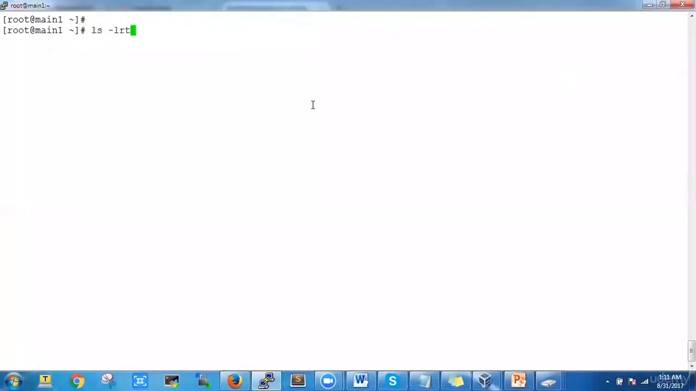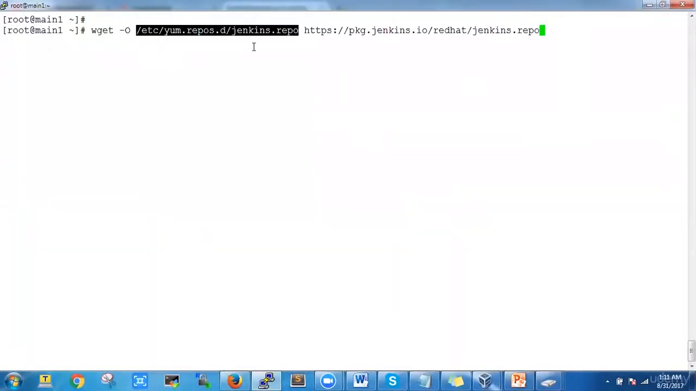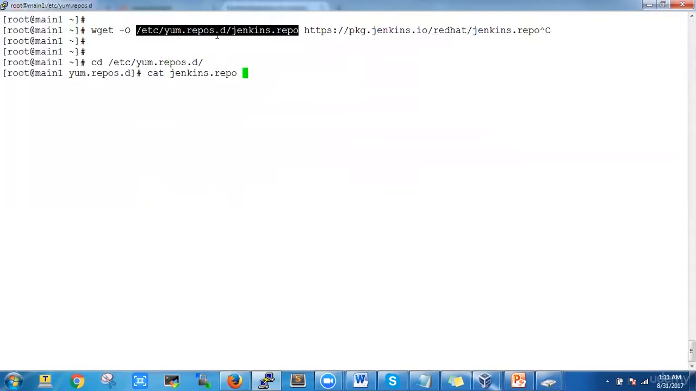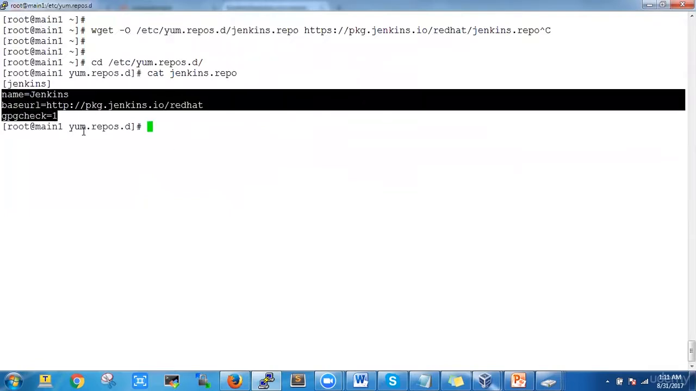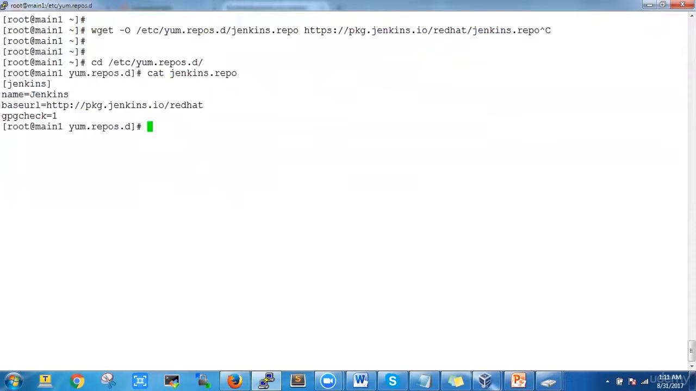So in this previous command which we have executed, it is going to add the repo not in the current directory, but into the /etc/yum.repos.d. So we'll move here to yum.repos.d and here we can cat the Jenkins repo file. So this repository got added and its GPG check is enabled, so we need to import the key.